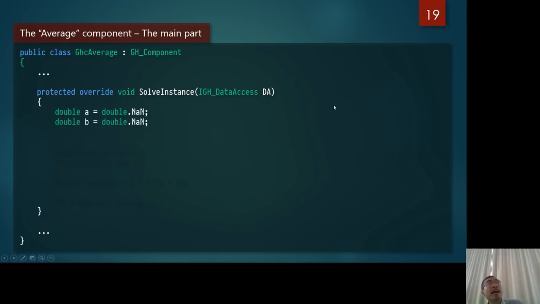Okay, so first I have to declare two C# variables of type double. This will hold the actual values sent in from the input parameters. They're called A and B. And I initialize these two variables.